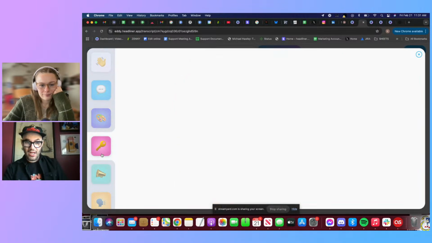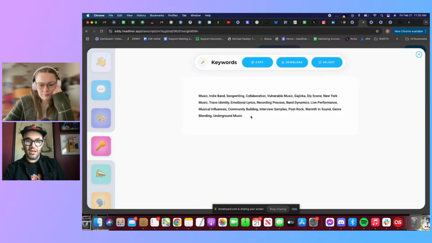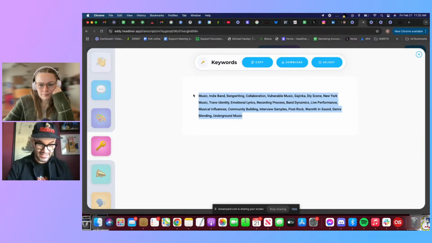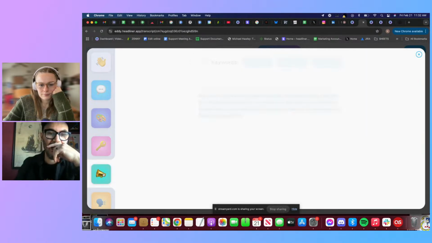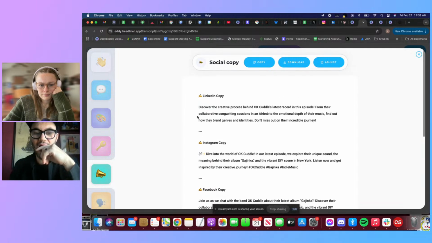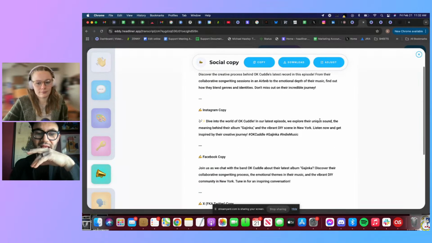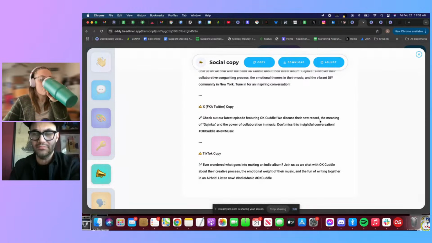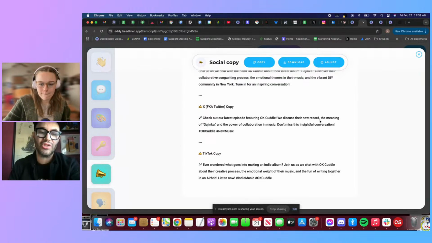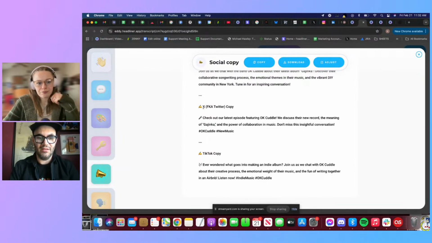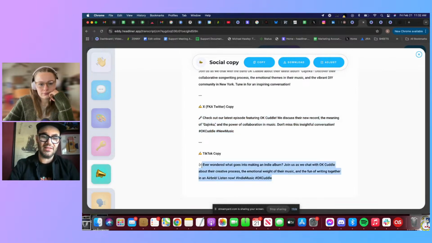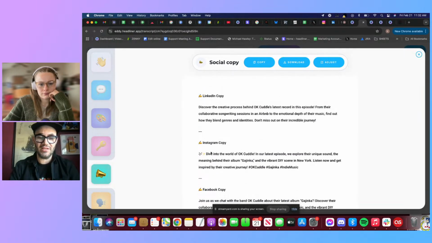Here are keywords that you can use, and a lot of this stuff is SEO. Here's social copy. We build stuff based off of what places usually like. X likes stuff like this. TikTok copy looks like this. LinkedIn, Instagram, Facebook. We build all these social clip content pieces for you.